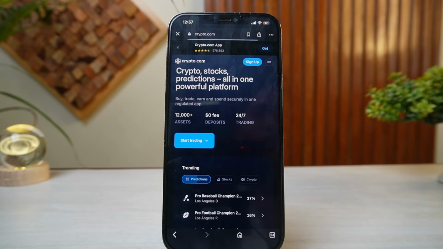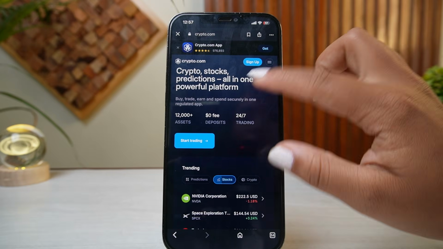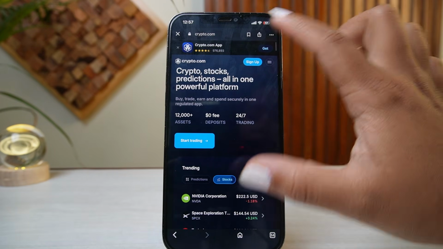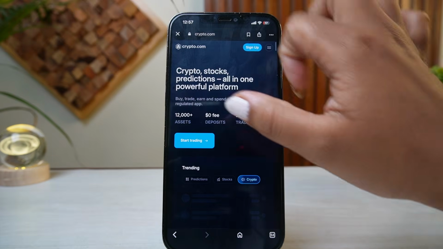How to change your crypto.com password step by step. The very first thing you want to do is simply open crypto.com from any browser, or you can get the application if you want to. Just make sure that you are logged into your account.